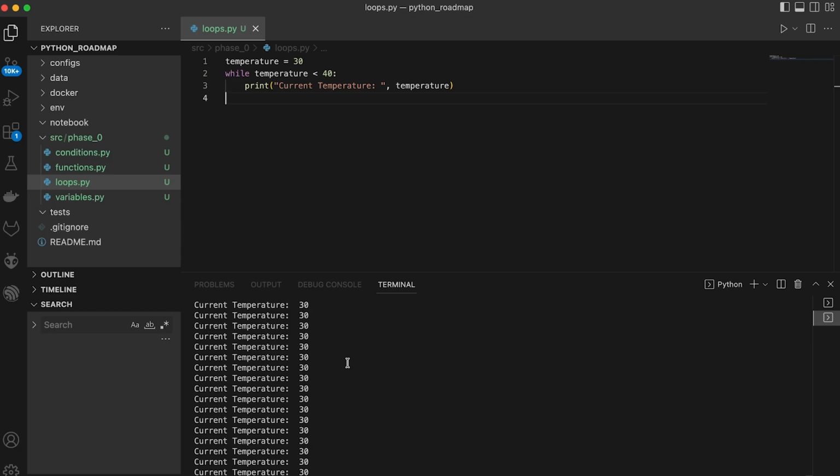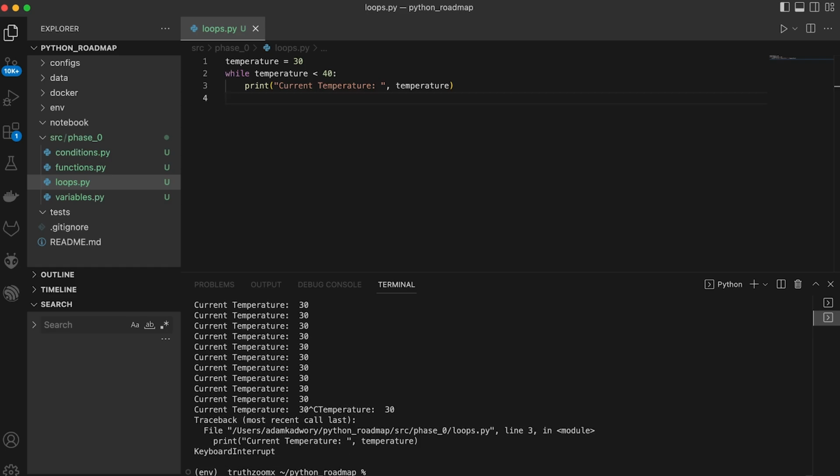And this is not a Python problem. This is a logic problem. So you can stop it here. We'll just keep pressing Control-C, and then it should stop. In every while loop, you must guarantee one thing: something inside the loop must eventually change the condition.